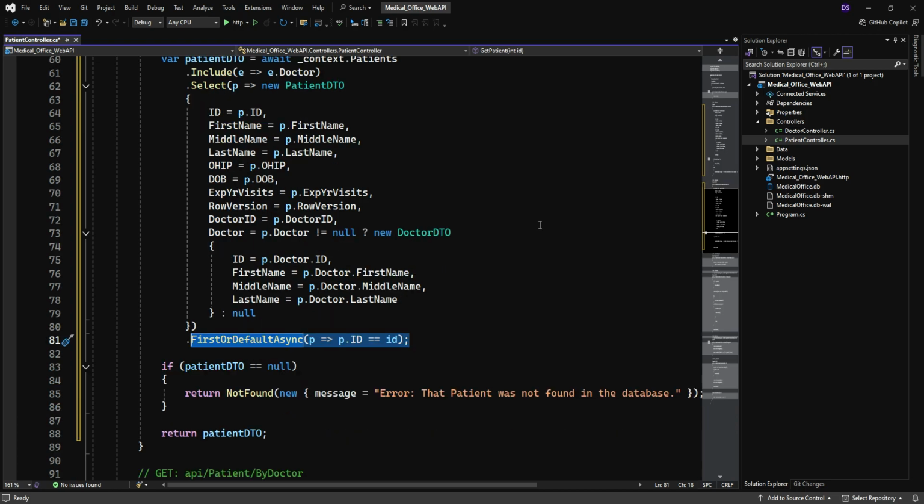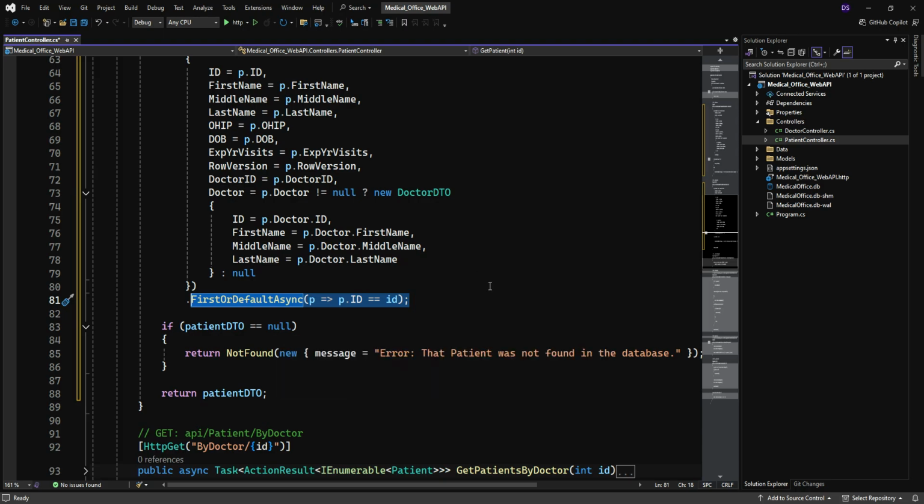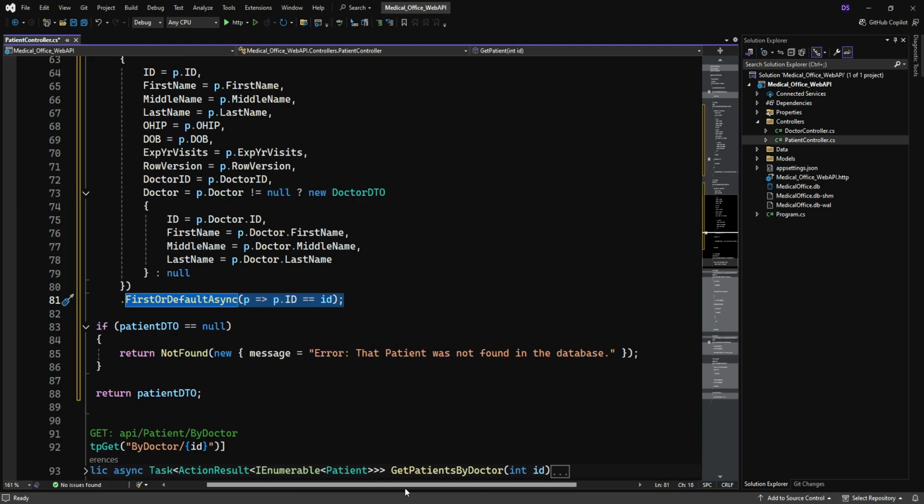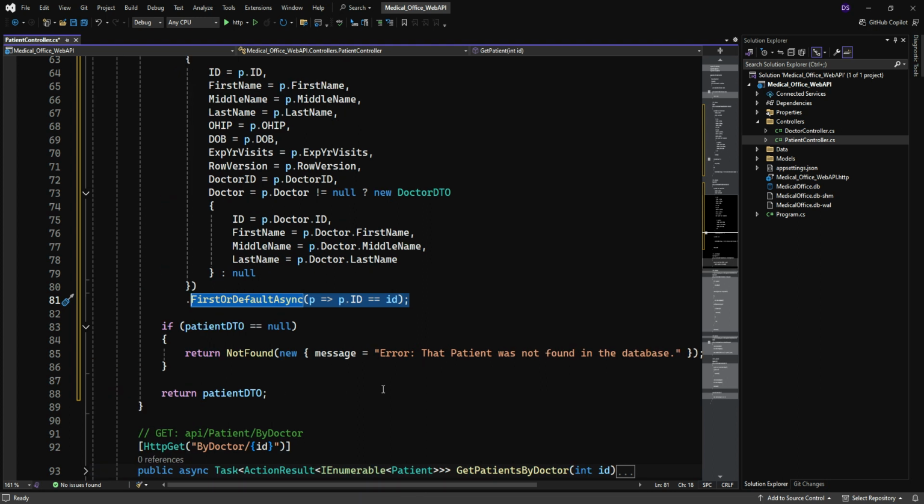Okay. Then again, we'll check if it's null. In that case, we'll return a not found error: the patient was not found in the database. Now that's more realistic. We might possibly ask for a patient by an ID that has just been deleted or something, right? And then we return the patient DTO.